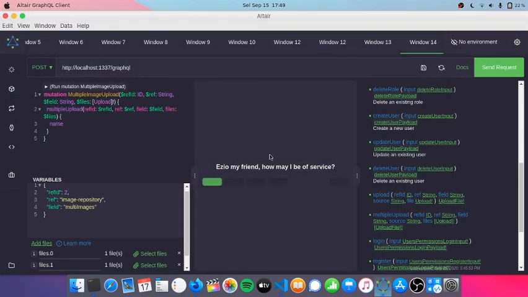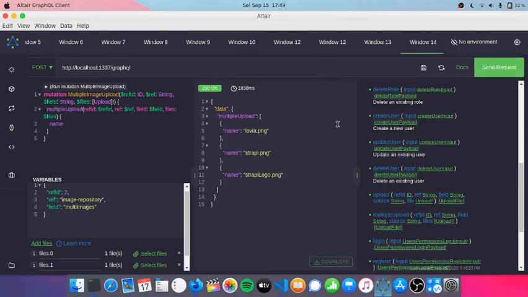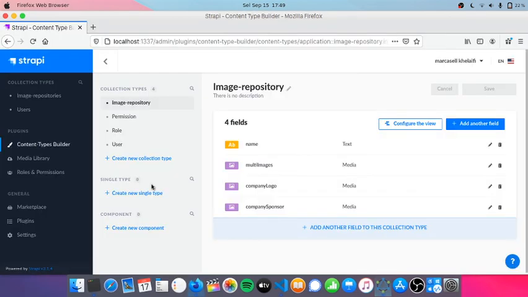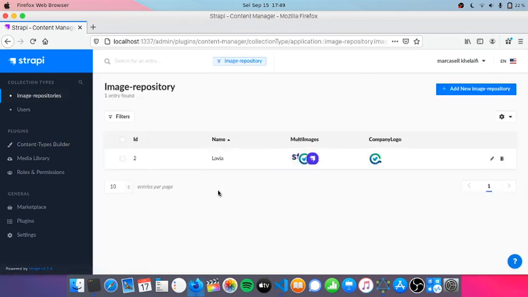And here's the query, send your request, and we have successfully uploaded multiple images to our Strapi app. As you can see here, we have multiple images and single images here.